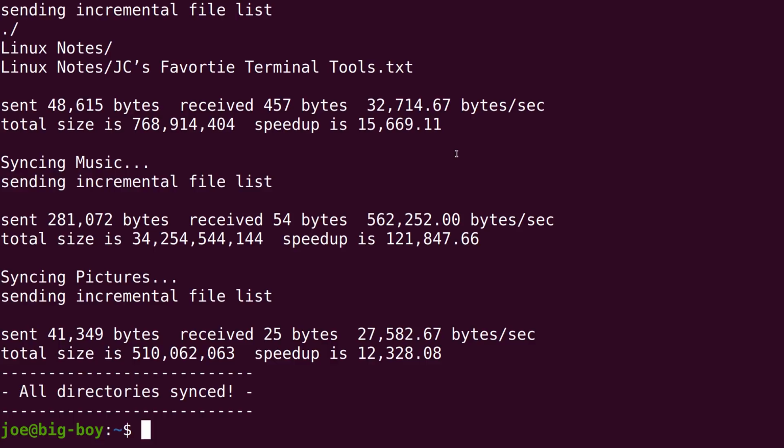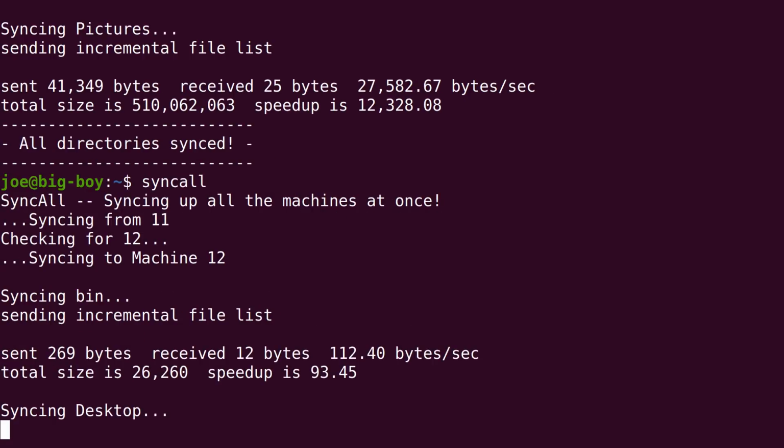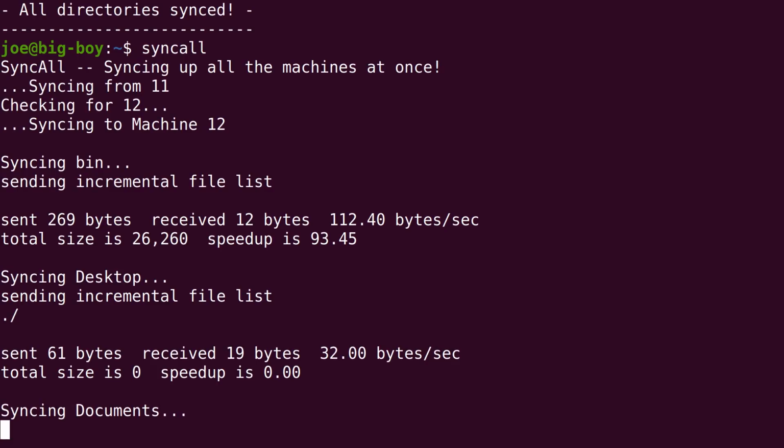Now, what if I want to do that and I want to put that out to all of the machines on the network? Aha! Well, that's when you run syncall. And what syncall does is it goes out and it looks for those machines. It sees that 12 is online.